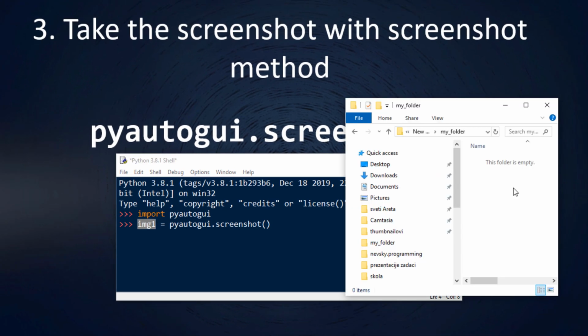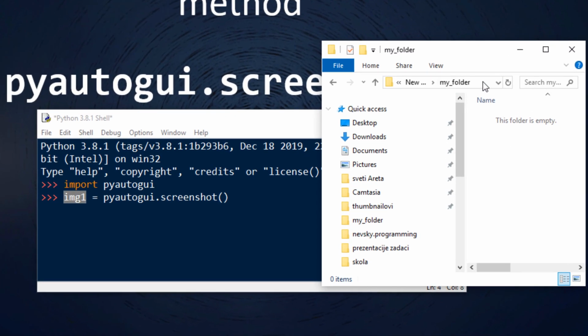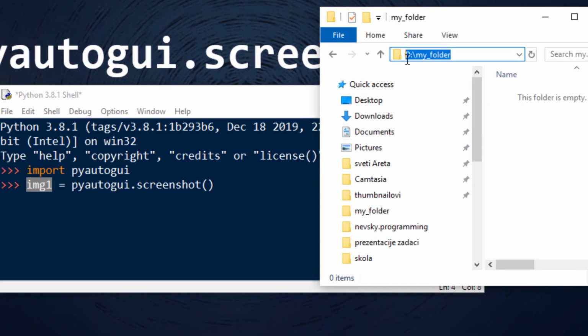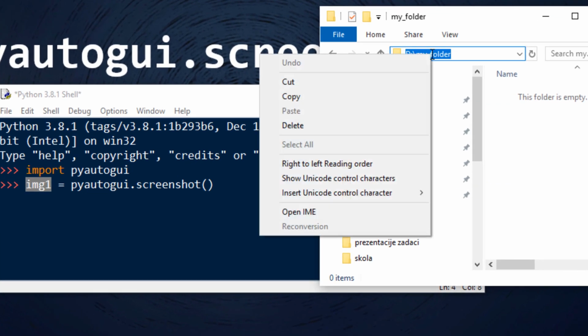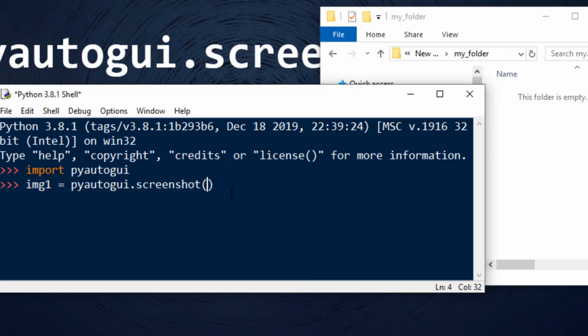Also, if you want to save this screenshot to a folder as a file, you can pass to this function as argument this folder path and type the name of your pictures file, for example, screenshot one.png and I'm gonna press enter.